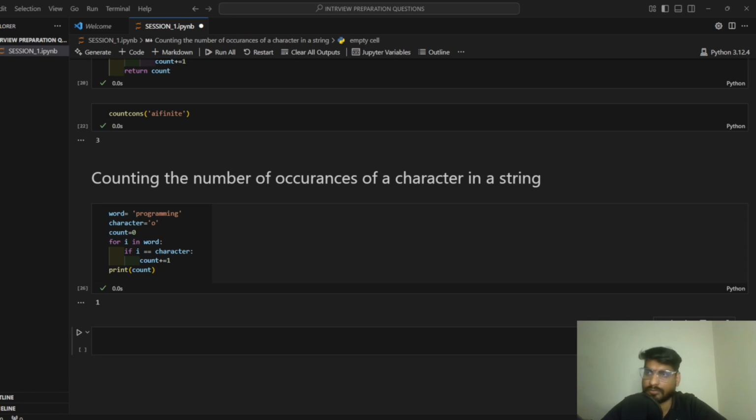So let's just do it in a functional way. What we will be doing is creating a function. Let's say the function name is for finding the number of occurrences, so I'll write num_occurrence.